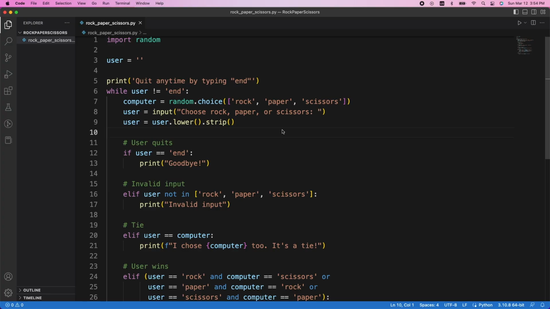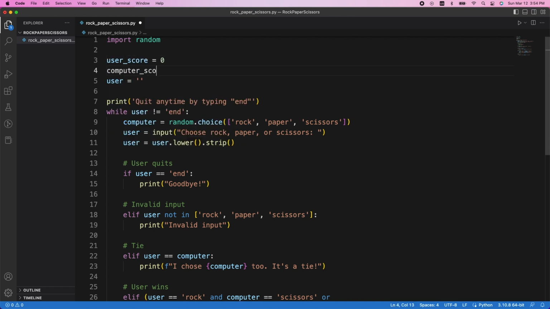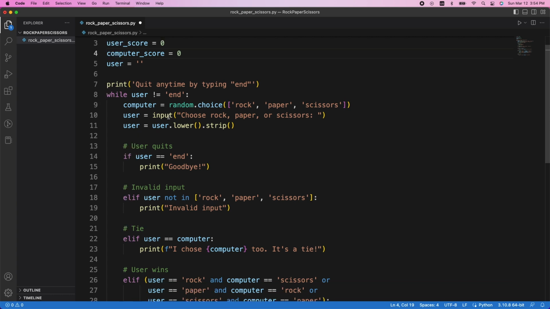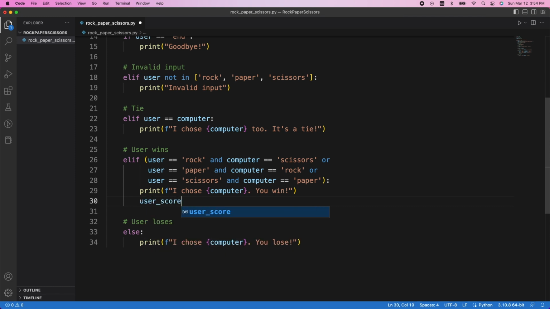The last piece of functionality that we'll include is the ability to keep track of the score. So I'll create two new variables to keep track of the score. User score, and set that to 0 initially, and computer score, which will be 0 as well. If the game is a tie, then the score doesn't change, so we don't have to do anything. But if the user wins, then we'll increment user score. And if the computer wins, then we'll increment computer score.